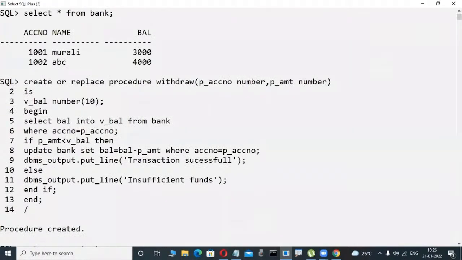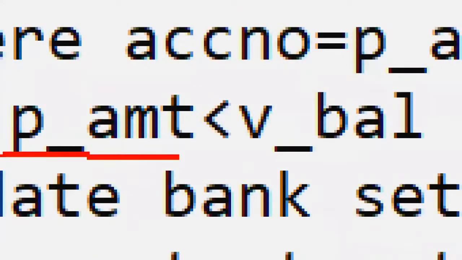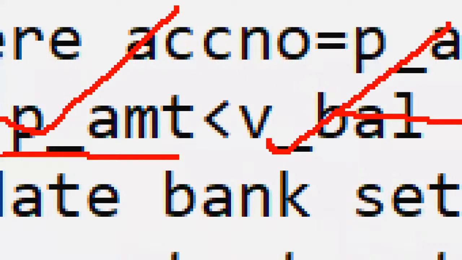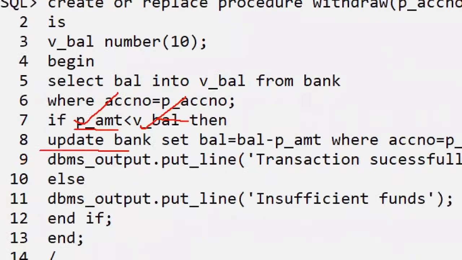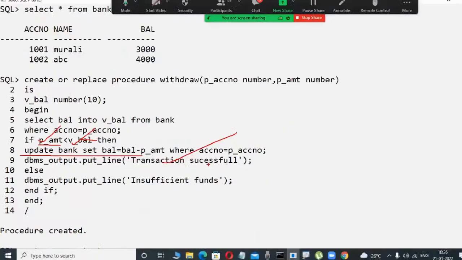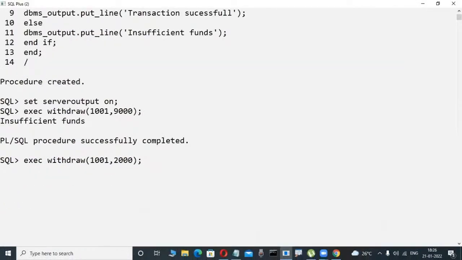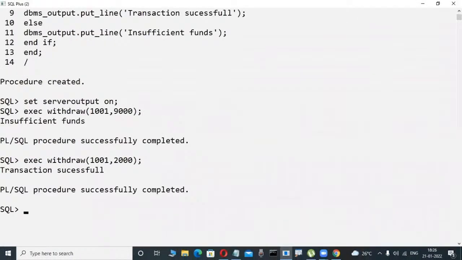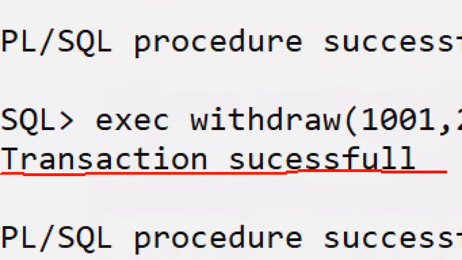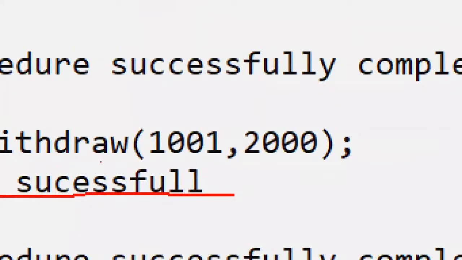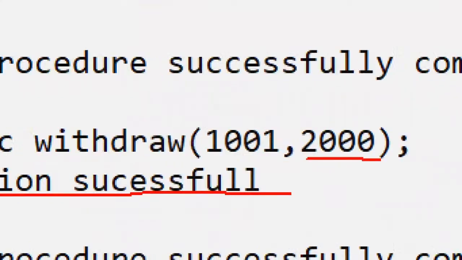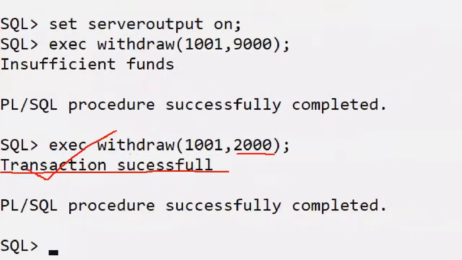So now whenever your passed amount, 2,000, is less than the available balance, in this case 3,000, I am updating the bank table only. Updating the bank means modifying it. Just the transaction is successful. Now, whenever I'm executing, I want it to automatically display transaction successful. You try to withdraw 2,000 rupees from 3,000 rupees, it may be possible, so the transaction is successful. How is it possible?